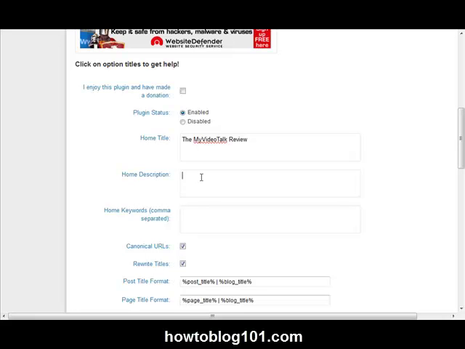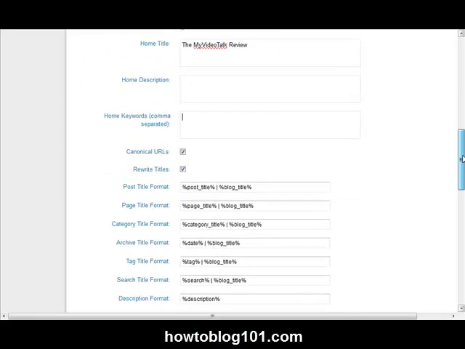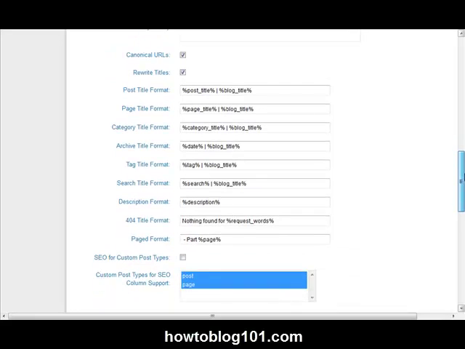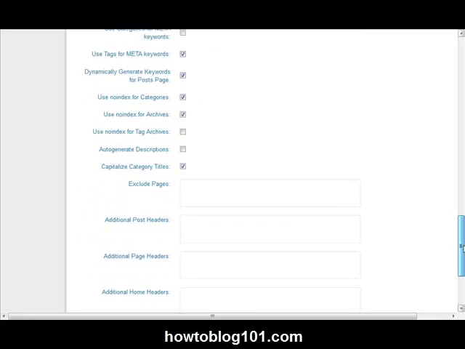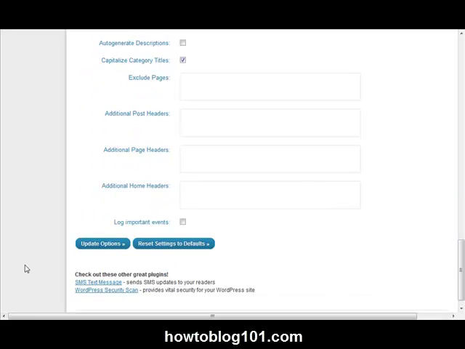In this case, I'm not going to put it in right now for the sake of time, but what you want to do is take the description of your blog and put it where it says home description, and then the keywords that talk about whatever your main blog topic is. And that's pretty much the main thing you need to do. There are some other things that we can do to format, but for the most part, that's the main thing that we're going to do for right now. And we're just going to simply update our options.